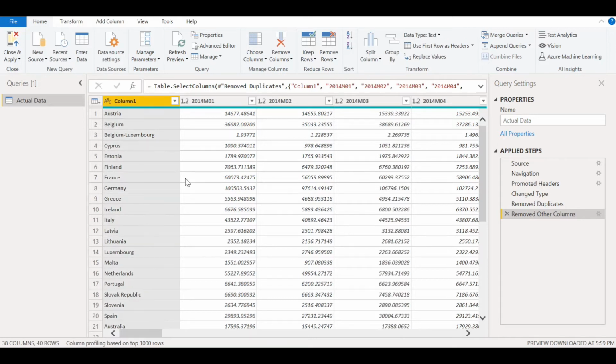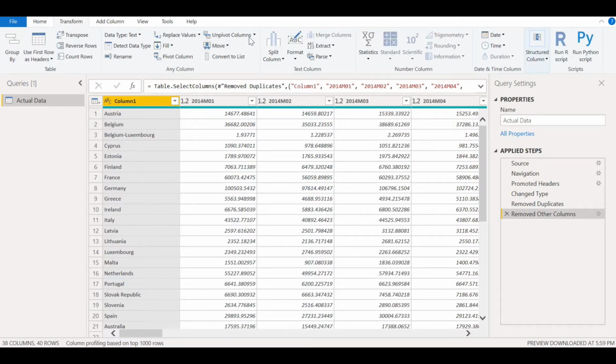So now let's just see how we can unpivot the column. For that, I'll go to transform. We have an unpivot column option over here. You see we can unpivot the columns. We can unpivot other columns or unpivot only the selected columns. So I don't want to unpivot this, rather other columns. So I'm going to select unpivot other columns.